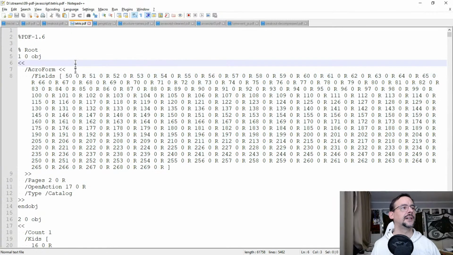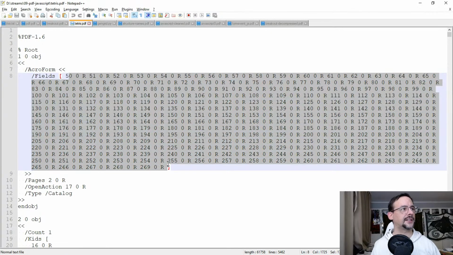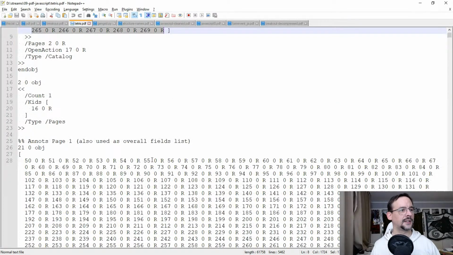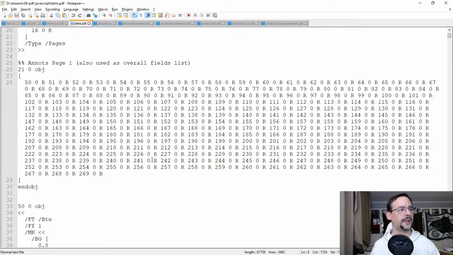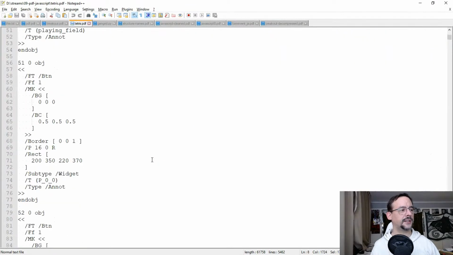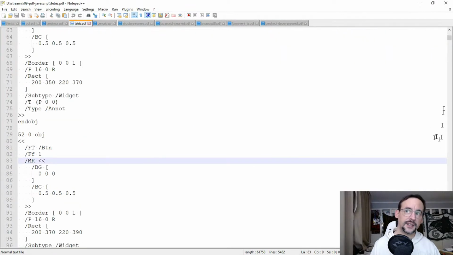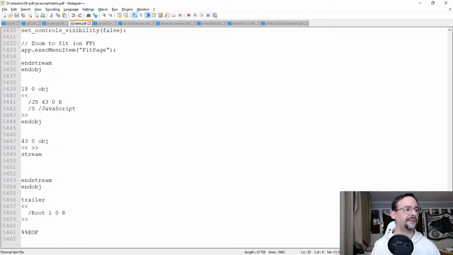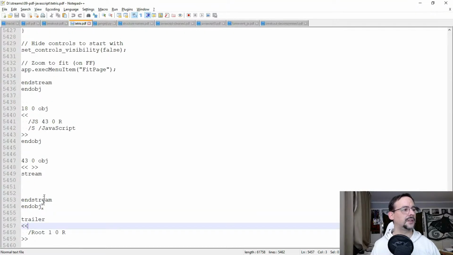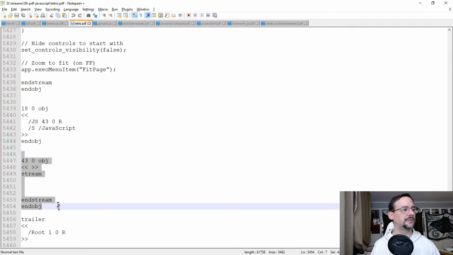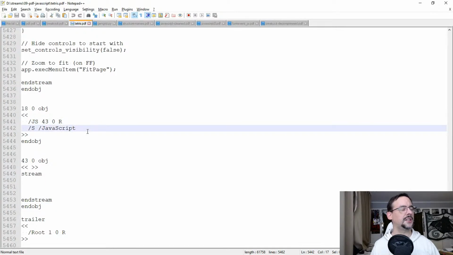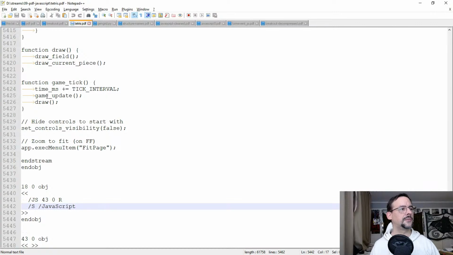Tetris file. Lots of fields. This is using AcroForms. Oh yes, this is actually fields, and this is not buttons. A notes page. Is it written by hand? Yes. And this time, how many objects do we have? Oh, this is odd. An empty stream for a script that is empty. Okay. Zoom to fit in.